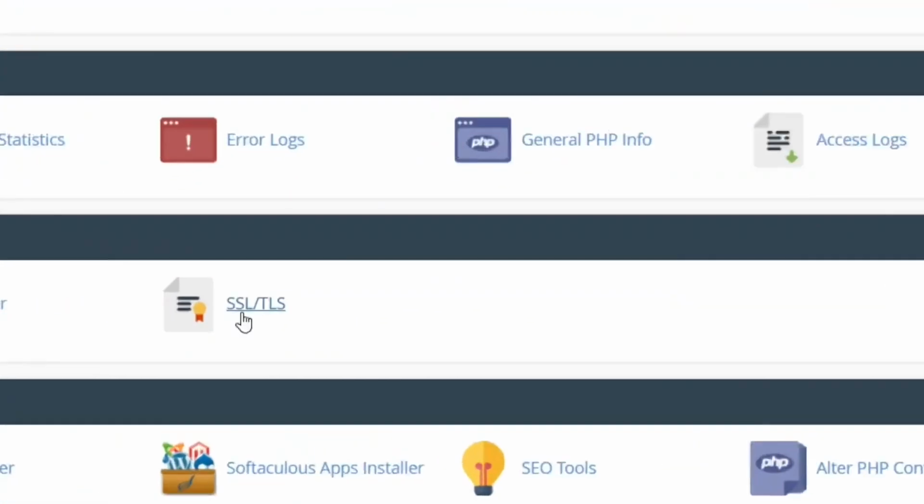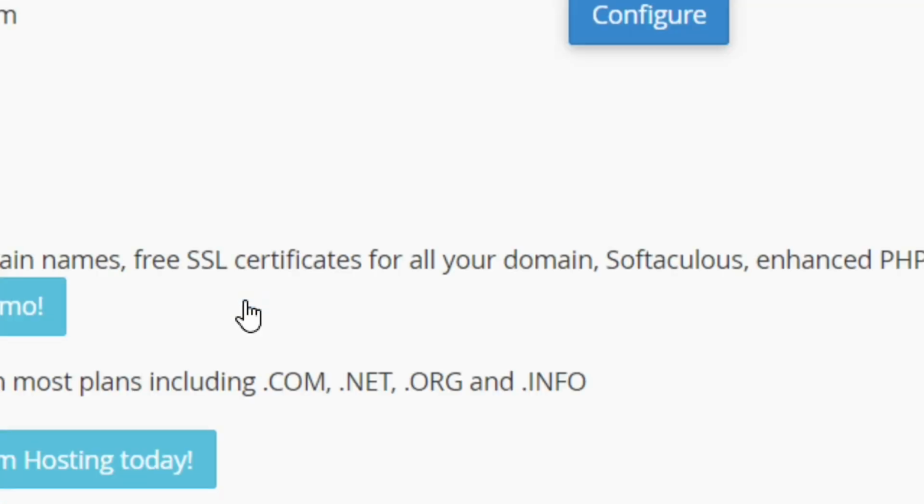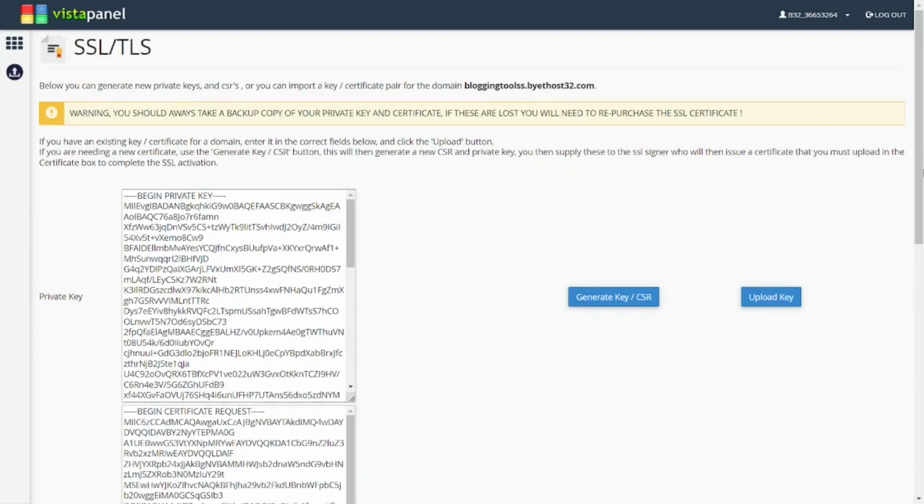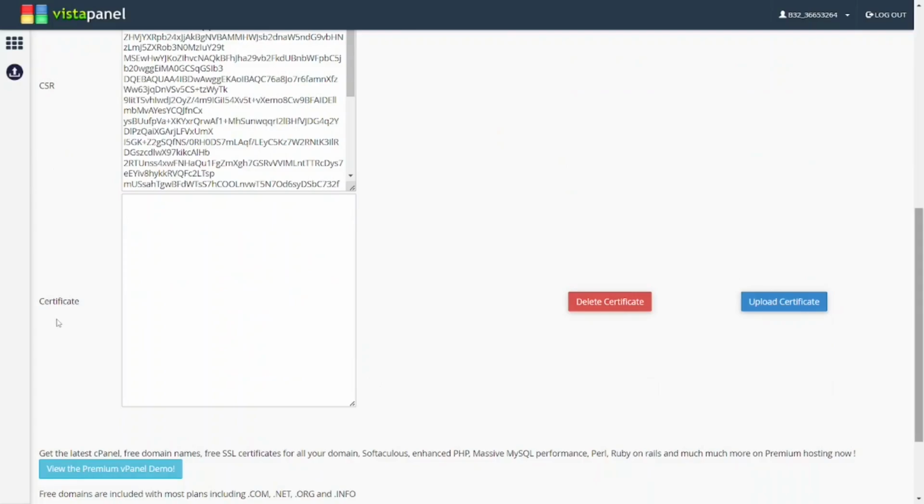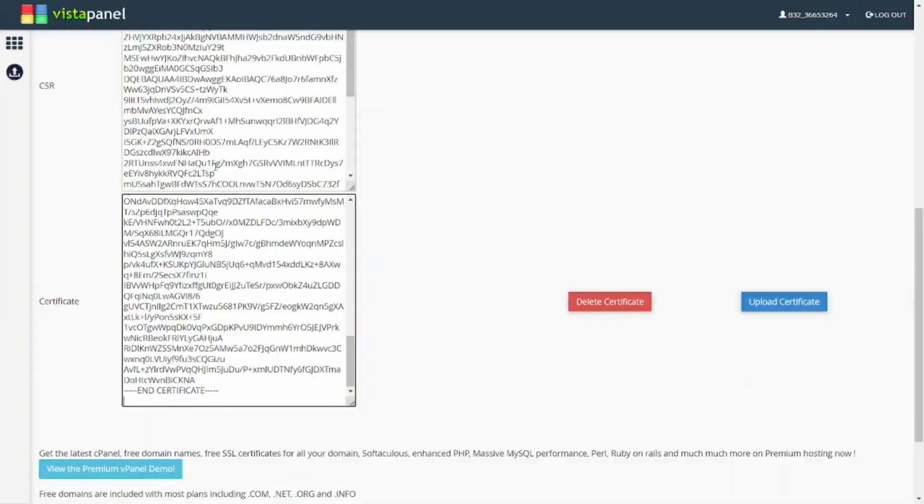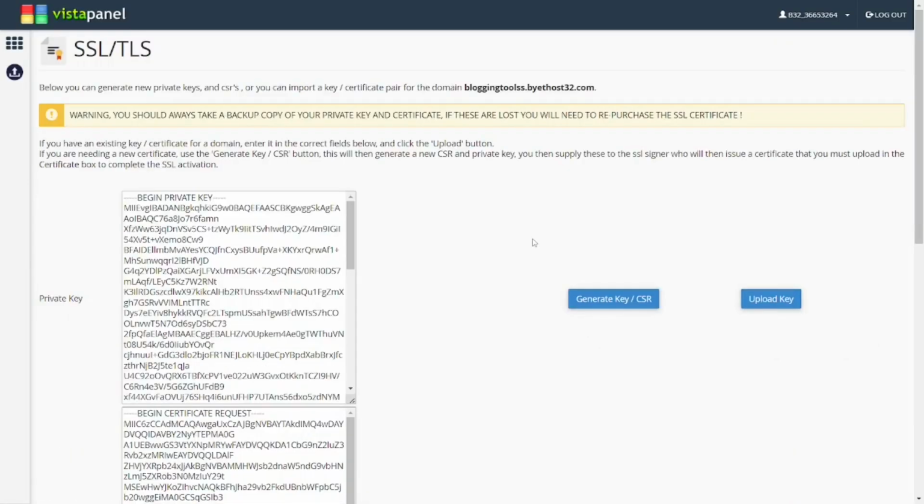Then come to the SSL or the TLS, and over here come to configure. Click on configure and paste our certificates here, okay. So here the certificate, just right click on it and paste it right here. What you have to do next is click on upload certificate, and that is it. We have successfully done it, okay.